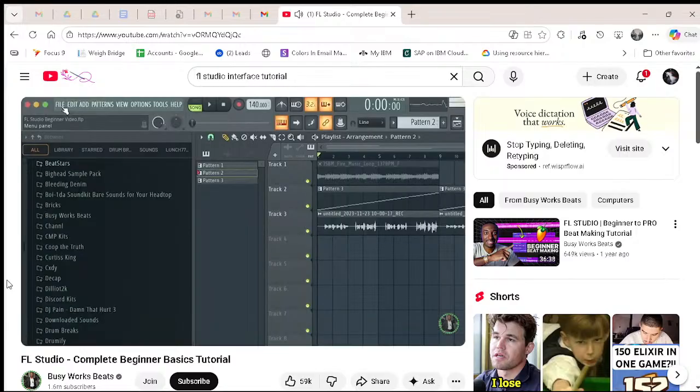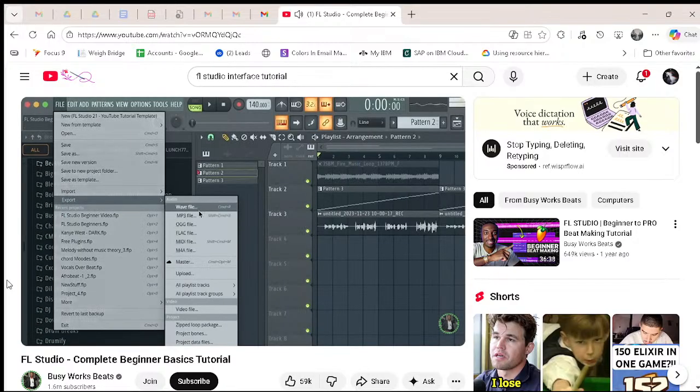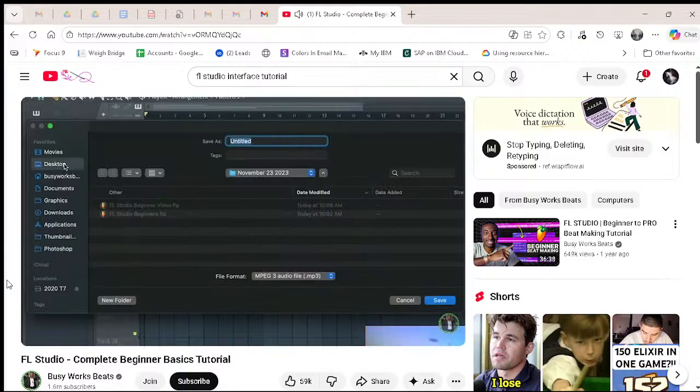If you want to export your song, go to File, Export. We're going to go WAV or MP3. Depends on how much space you want to take up. MP3 is a lower quality. WAV is the best quality. Let's just do an MP3 for now. And you can save this anywhere on your computer.